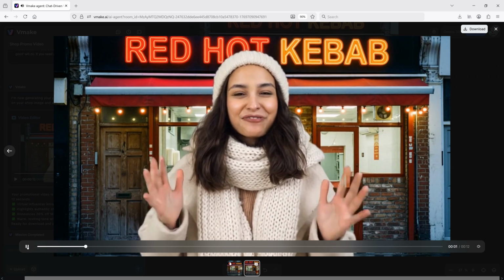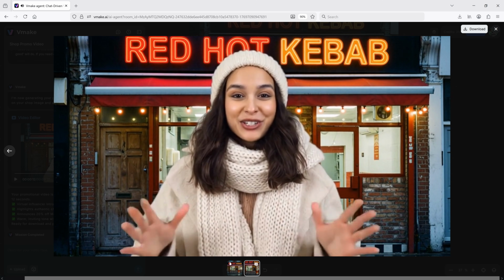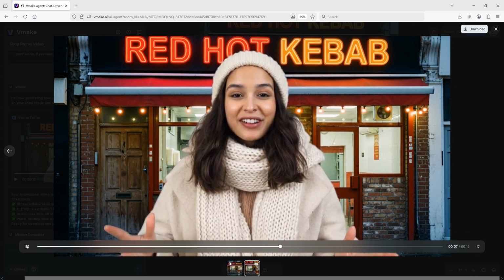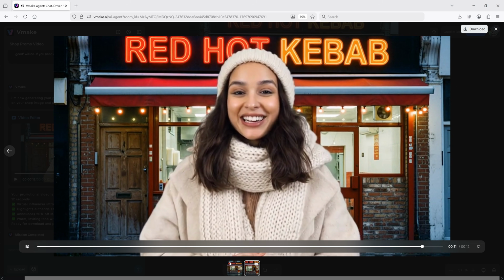Red hot kebab is firing up the grill. Tender charcoal kebabs, so juicy they melt in your mouth. Warm vibes, rich flavors, every bite feels like home. And here's the best part, 20% off Monday to Thursday.